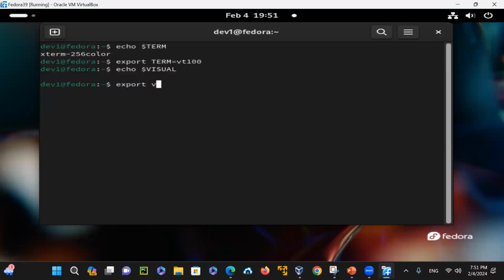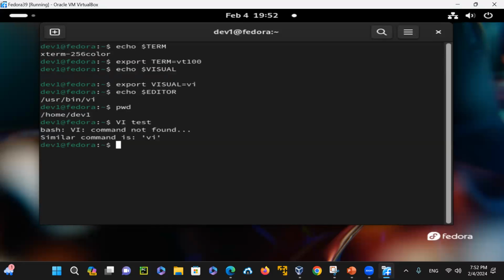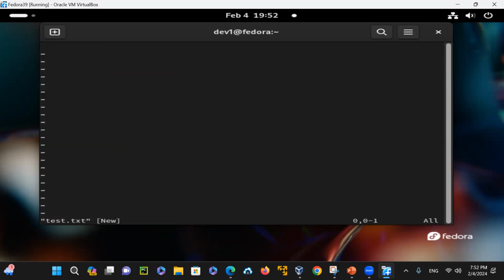Export VISUAL equal to vi also, and $EDITOR is vi. Let's say vi /etc/test. Okay, vi is vi lowercase, sorry, my keyboard. vi test1.txt, and it opens it with vi. So why is the sudo not looking at that one?